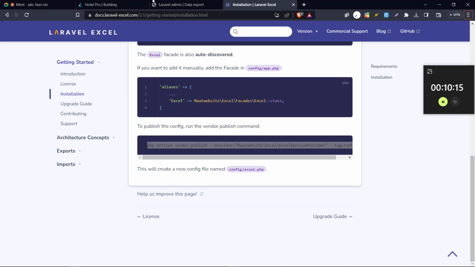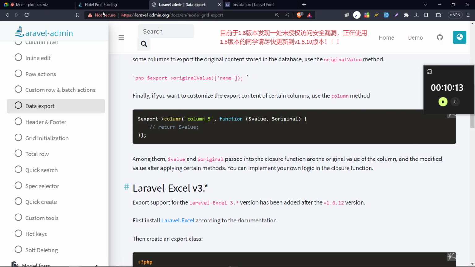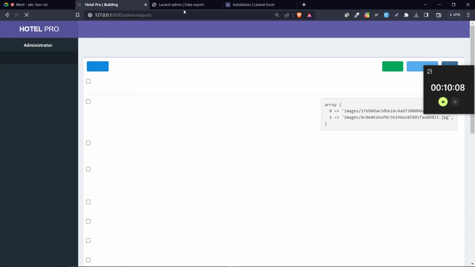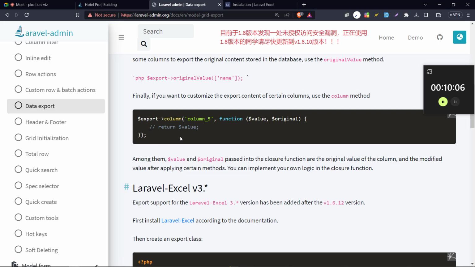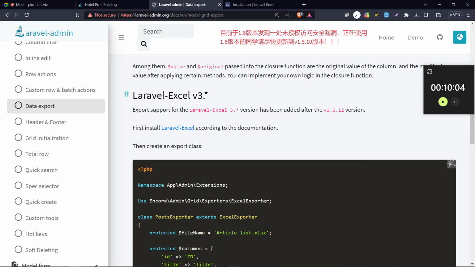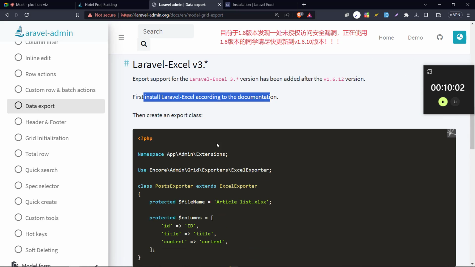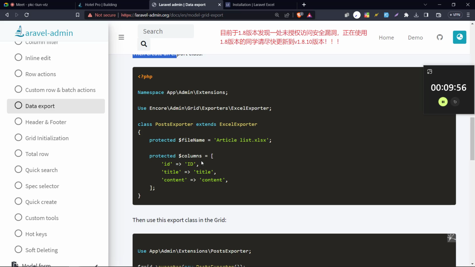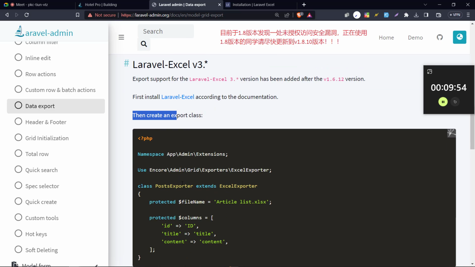So let's come back to Laravel and see if our project is still running. Yeah, it is still running. Then you come back to Laravel admin. They say you have to first install this Excel package. I've installed it. Then you create the export class. So we're going to create the export class. I don't know how we're going to put it, but we can create it. So I can say maybe rooms exporter.